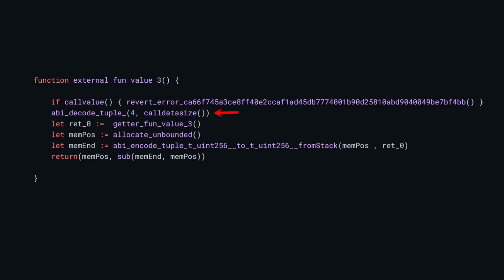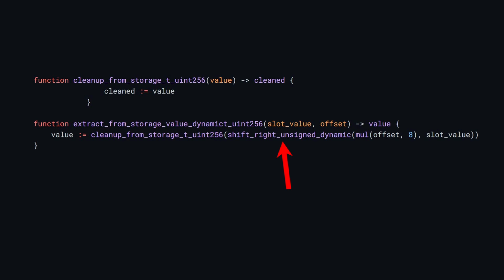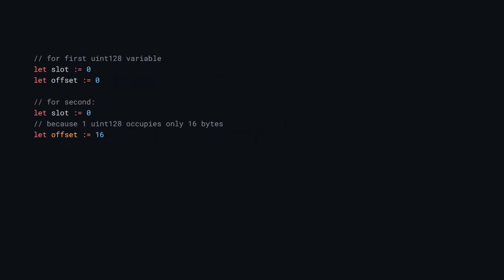After that, getFunValue3 is called. Here we take offset and slot as 0, because value is the first and only storage variable available, and because it's not a dynamic type and occupies a full slot, offset will be 0 for it, since we don't need to shift any bytes before accessing the full value. So during the extract function call, shift right is useless, but if we had two uint128 variables together, instead of one uint256, we would have these values instead.